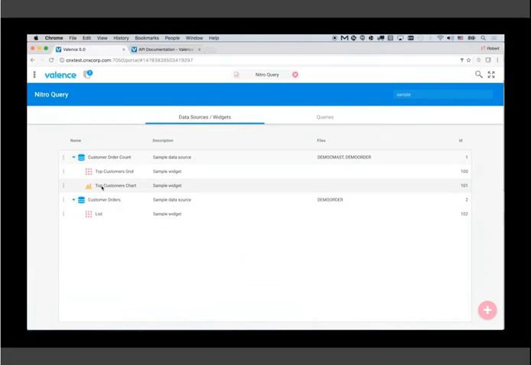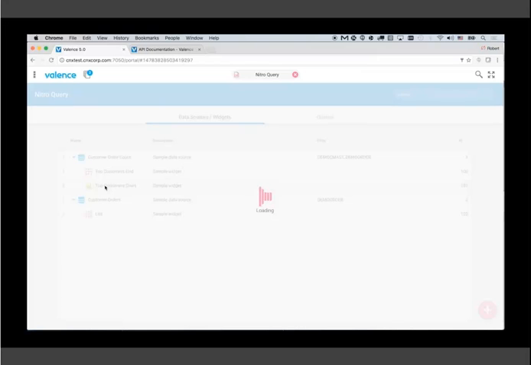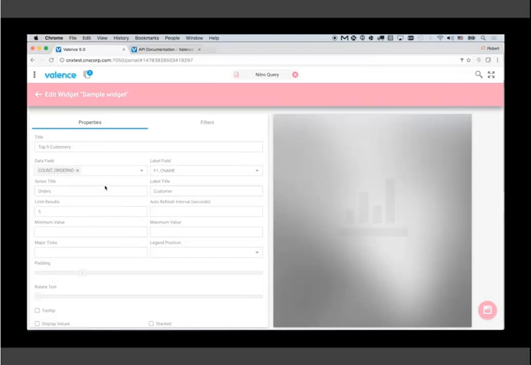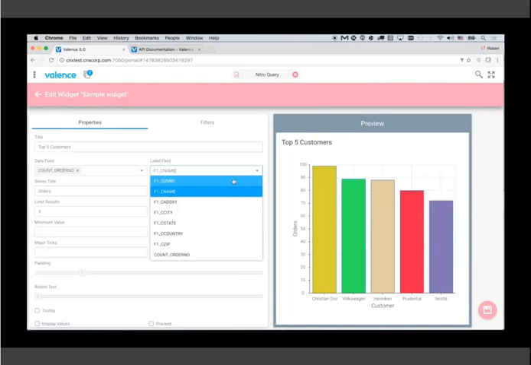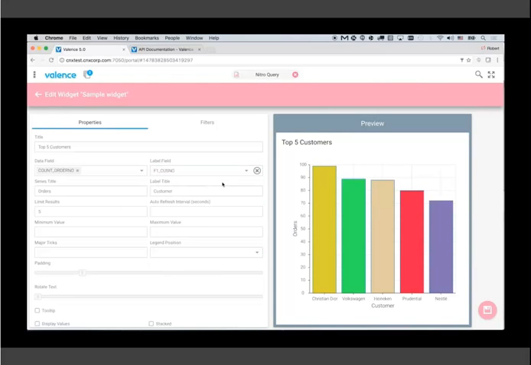So if we take a look at the bar chart, for example, we've got our data field, which is the count, the total count, and our label field is the customer name. Now, I could do customer number, but I think customer name probably makes more sense. In any case, you can see the difference that would make on your little preview panel here.